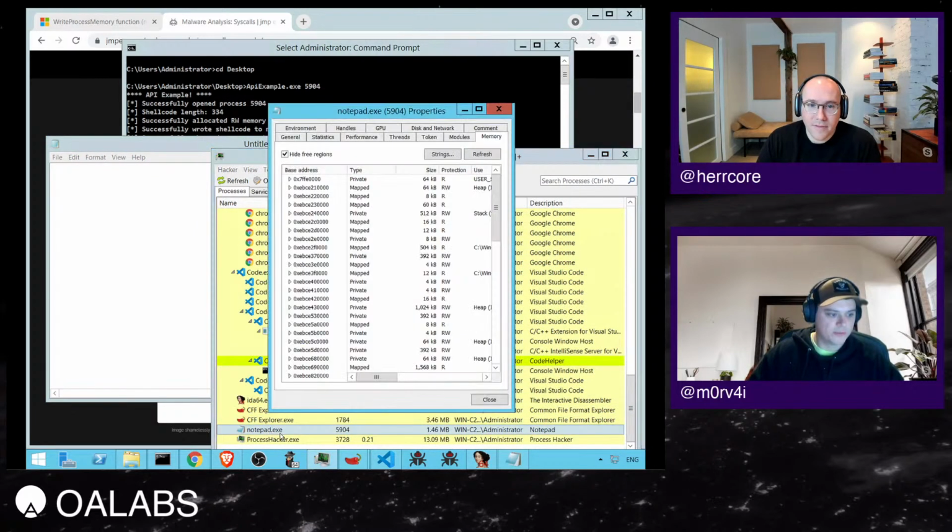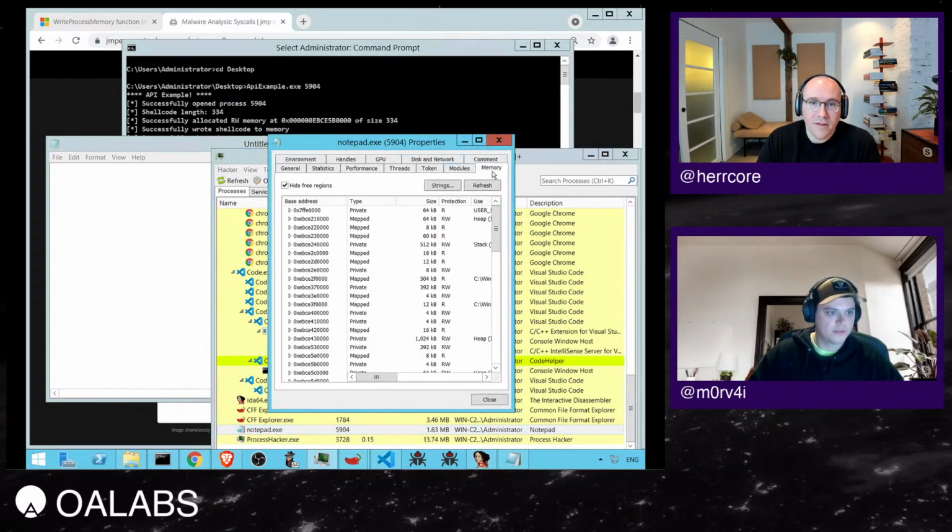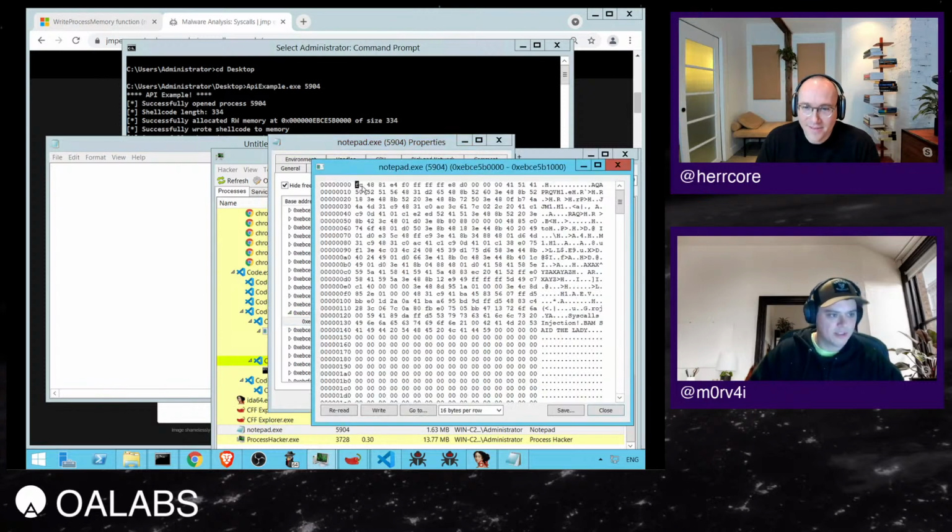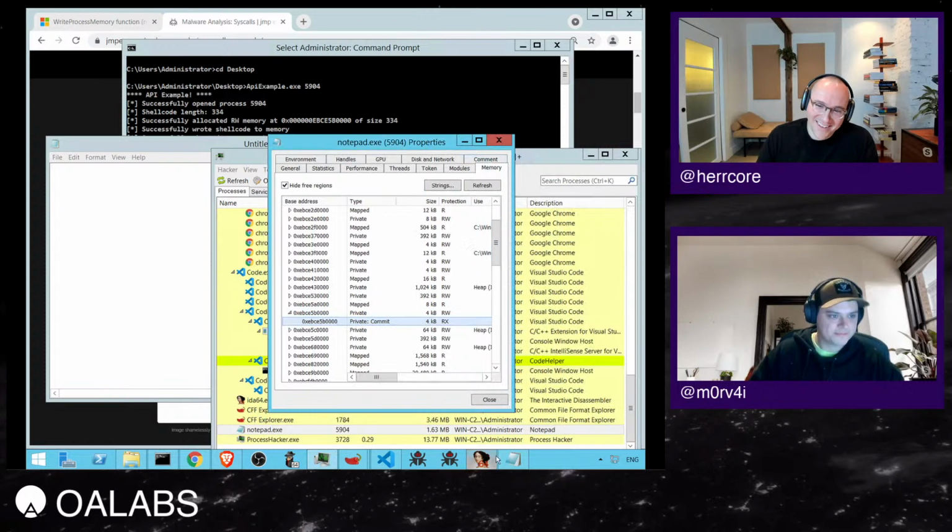Exactly. So we can actually open up Notepad here, go to memory, and let's go to EBC E5 B000. This is always the most difficult part of the stream, trying to find the right bit of memory. Is that this one, I think? Yeah, and then we can actually see it here. This is the shellcode, and we can tell it's the shellcode because there's the Syscalls injection. Bam, said the lady. So it's doing exactly what it says on the tin.